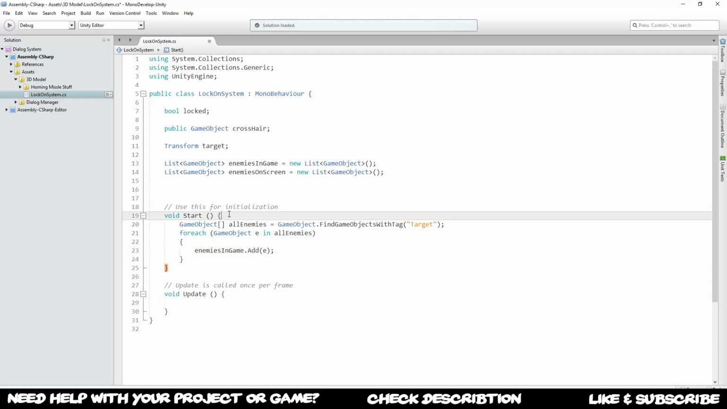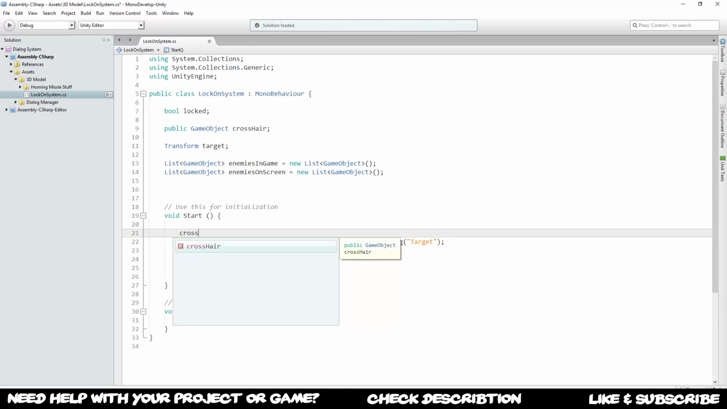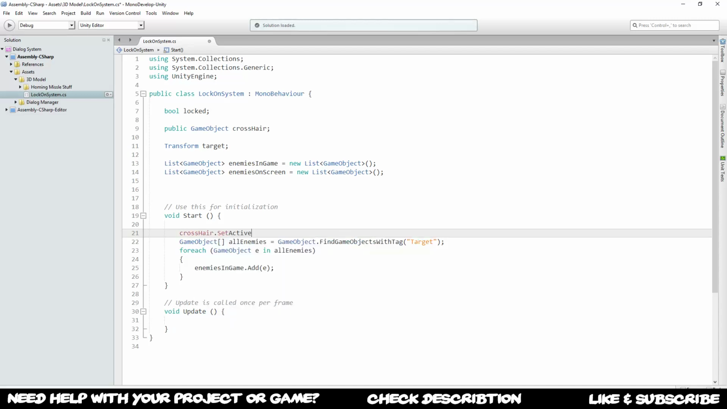Okay, so what we also want to set is the crosshair dot set active to be false. So whenever we don't see anything, or whenever we are starting the game, we want to make sure that we deactivate this particular crosshair. And we're going to activate this whenever we find something on screen.